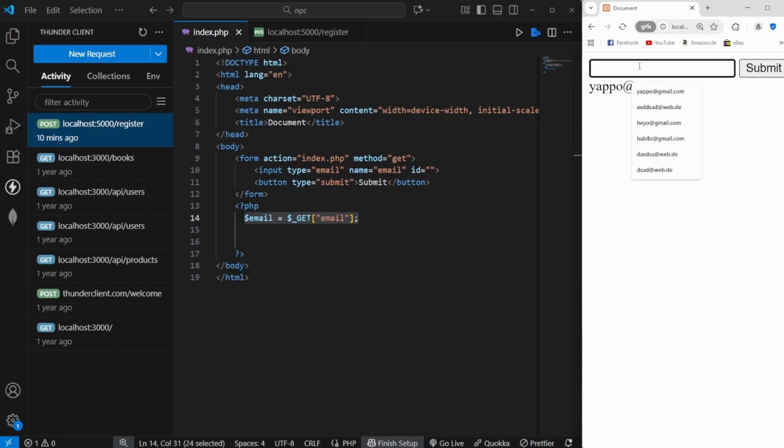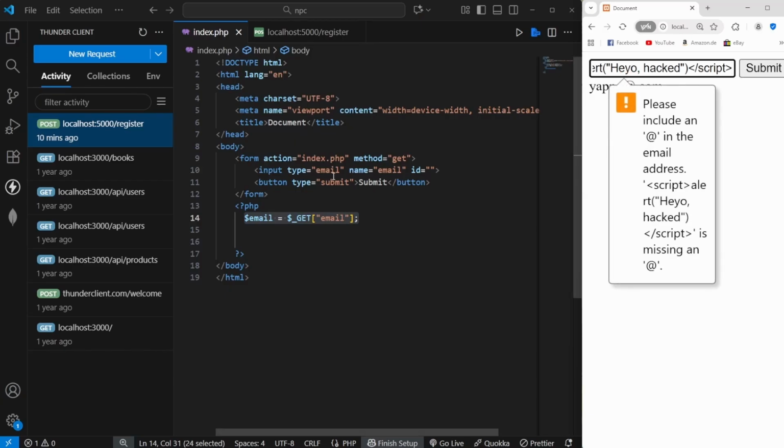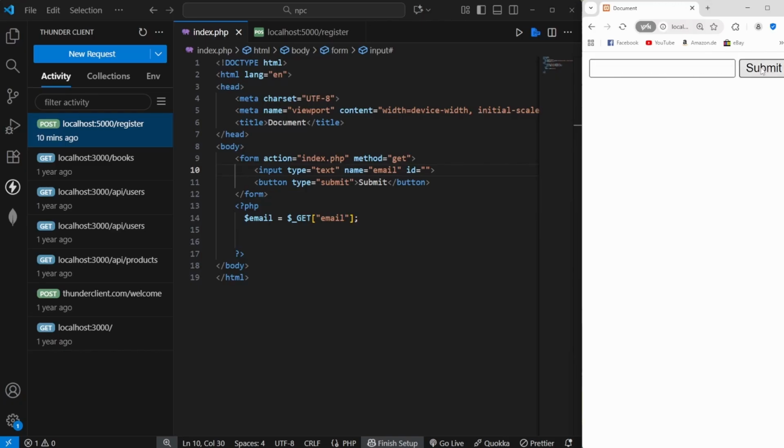Now, you can, for example, imagine that a user just goes in and enters a script tag right here. Instead of the script tag, he uses normal JavaScript code. So he could, for example, say alert, heyo, hacked. And now he could just end the script tag and submit this right here. Now this is an email field, so this is not valid, but let's just say this here is a text field, for example, and let's submit. And as you can see, we submitted this form right here.